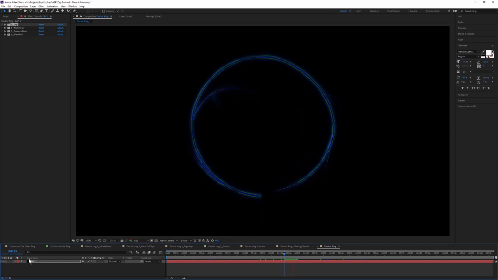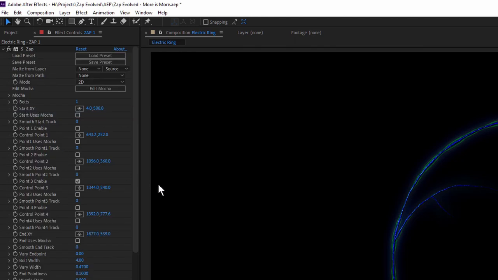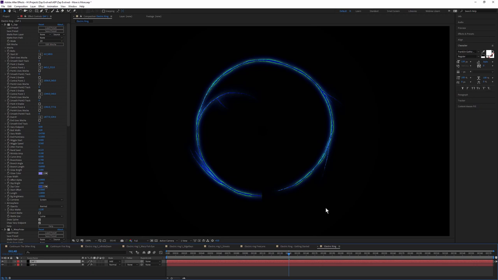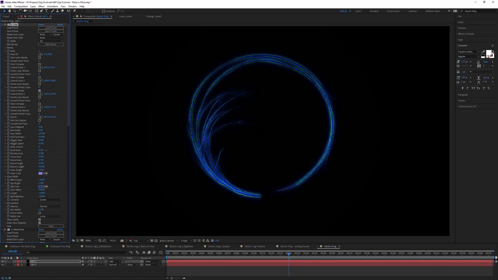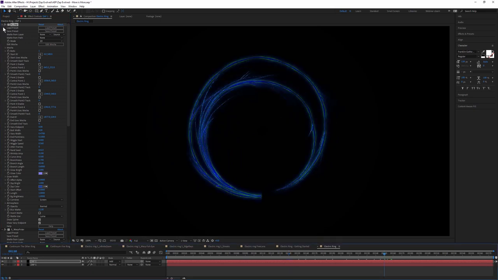I'm going to duplicate this up and make some very minor tweaks to it so we start to build up a little bit of depth here. So I'm going to have my layer selected and just duplicate that. I'll set my blend mode to add, and let's start to change things. Now on the zap, if I want to make a completely different looking zap using the exact same parameters, all I have to do is change the random seed. So this just changes what the random point is that I'm starting with. So that's easy if we want to keep everything else the same.